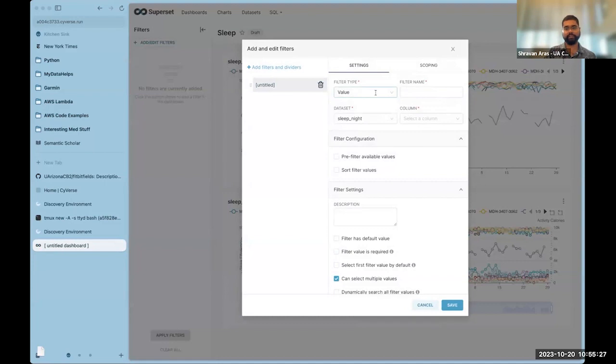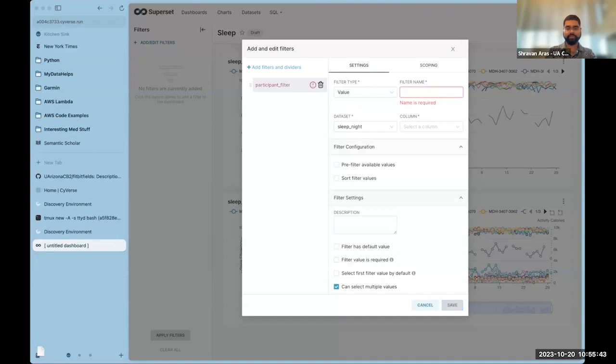I click on add filters. You get different types of filters. For now, it's just going to be a value filter, but you can also add time range and numerical filters. I'm going to call it a participant filter. Let us call it participant, so it looks nice.